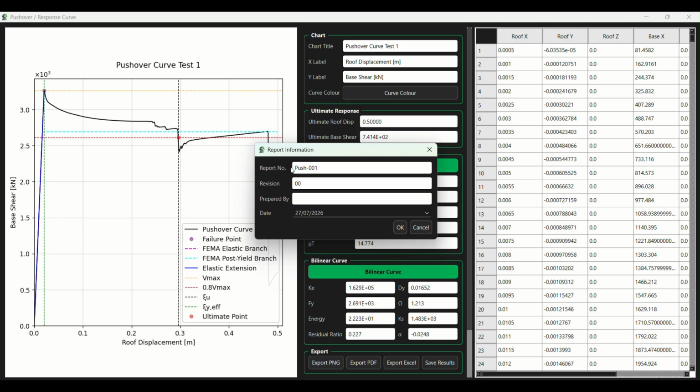Export PNG saves the plot as an image, Export Excel saves the underlying curve data, and Export PDF generates a full report covering the capacity curve, bilinear idealisation, and FEMA P695 parameters where calculated.